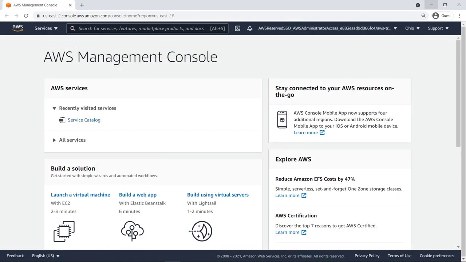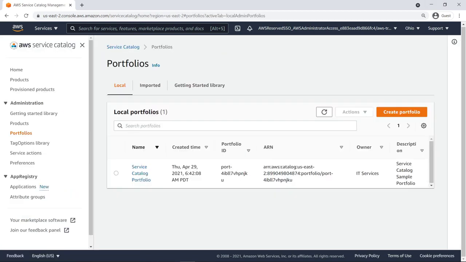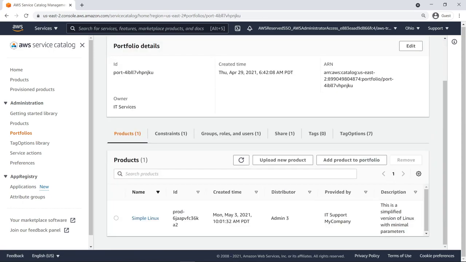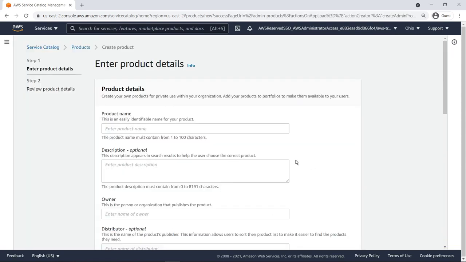Now, let's assume the role of an administrator and navigate to Service Catalog. This is an administrative view of the portfolios in our account. A portfolio can contain any number of products and be shared with end users, subject to optional constraints. Let's take a look. Here we can see that the product was available to the end user. Let's upload a new product to the portfolio. We'll upload a template file that provisions an AWS Linux Cloud development environment.